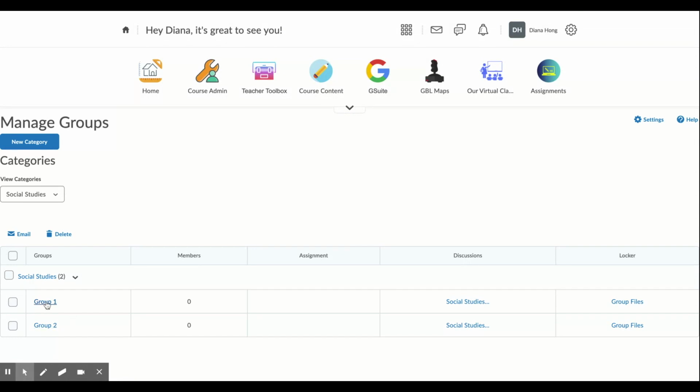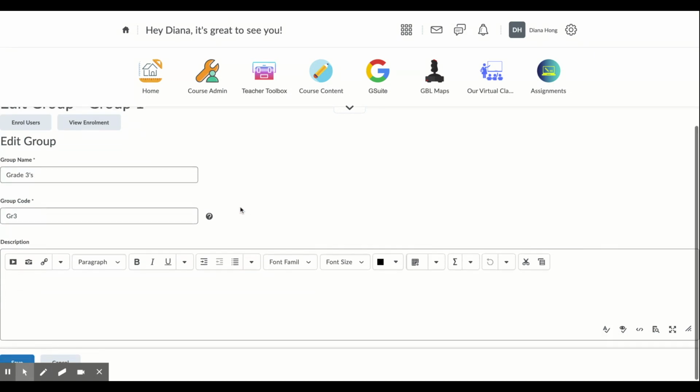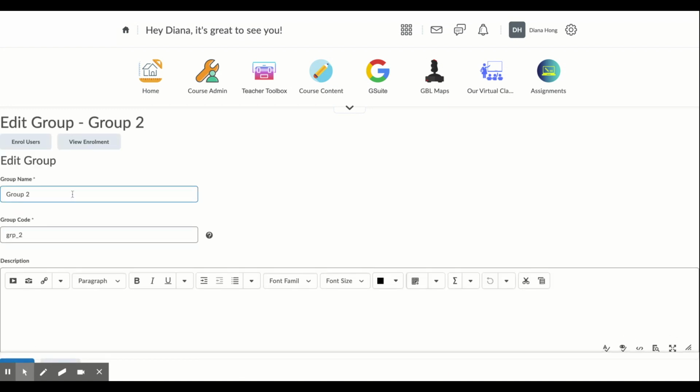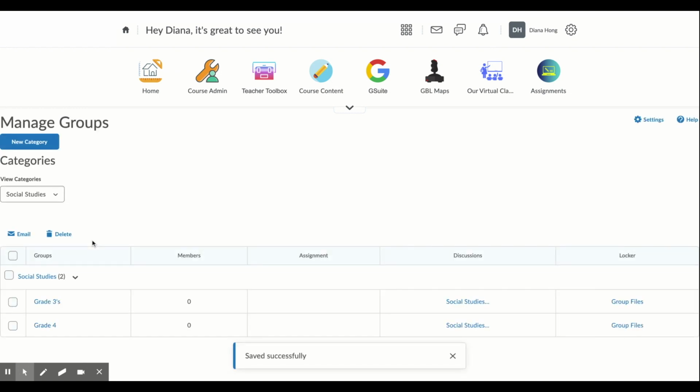So we're going to go to group settings. There we go. Group 1 and group 2. So you can go in here and we can change it. So grade 3s, I'll just say grade 3. There we go. And you can press save. Then we're going to name this one group 4. Grade 4. And we will save. Then we can enroll our users.